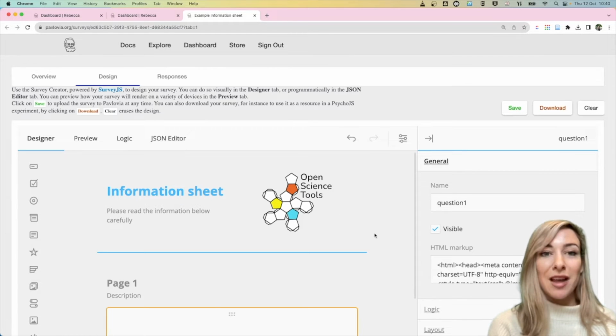at the top. What I'm now going to do is ask my participant if they've read the information sheet, do they consent to take part? And if they say yes to this, then I'm going to present them with some further questions about their demographics. However, I don't want to ask those questions if they don't consent to take part.